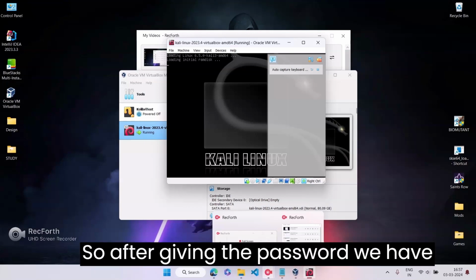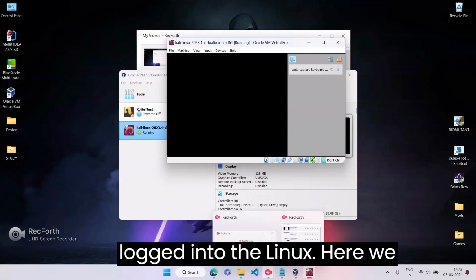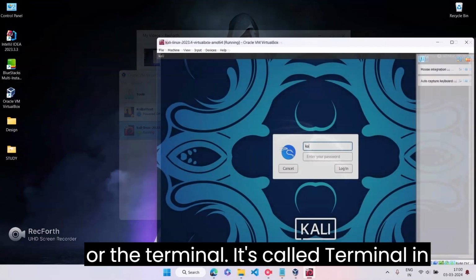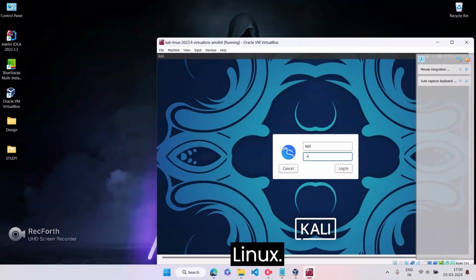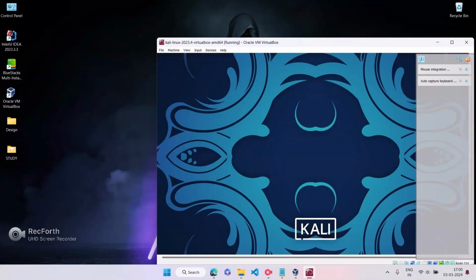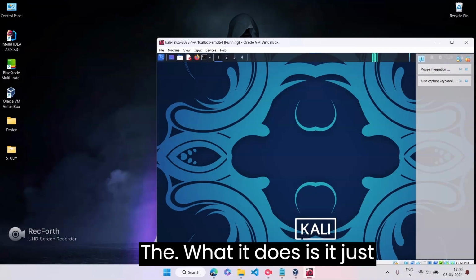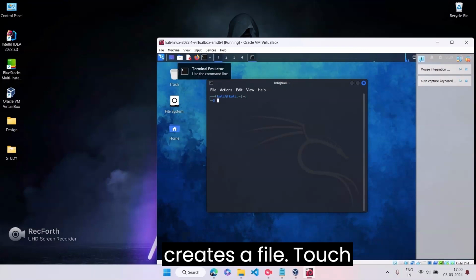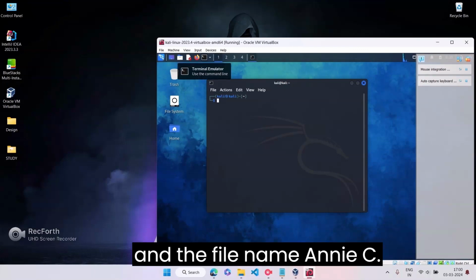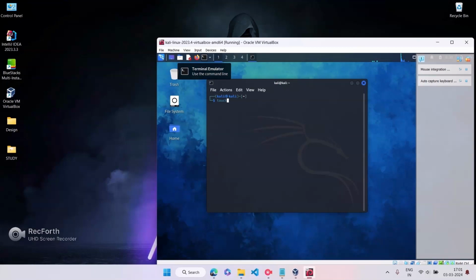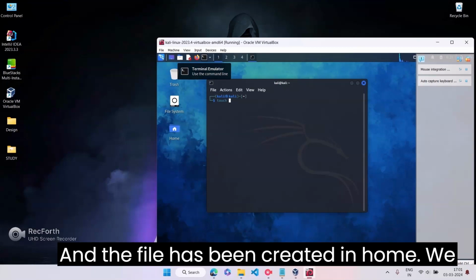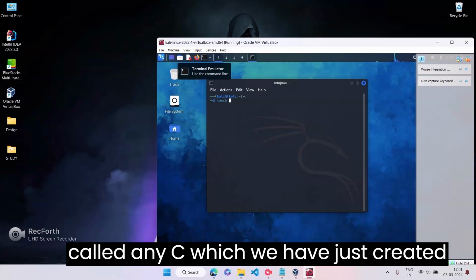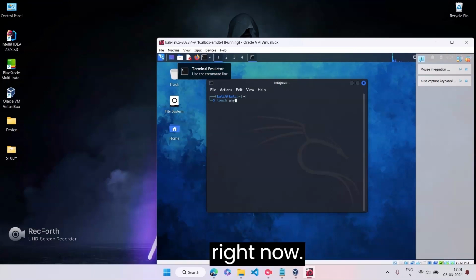So after giving the password, we have logged into the Linux. Here we are going to start the command prompt or the terminal. It's called terminal in Linux. The command touch, what it does is it just creates a file, touch and the file name any.c, and the file has been created. In home we can see that there is a file which is called any.c, which we have just created right now.